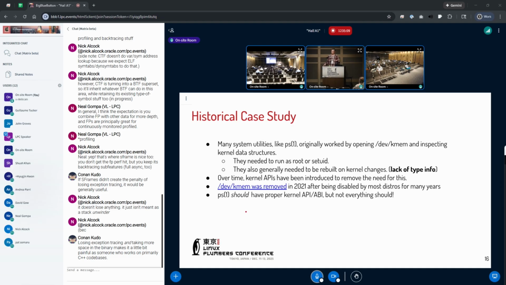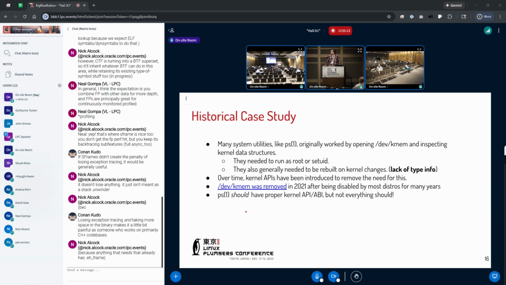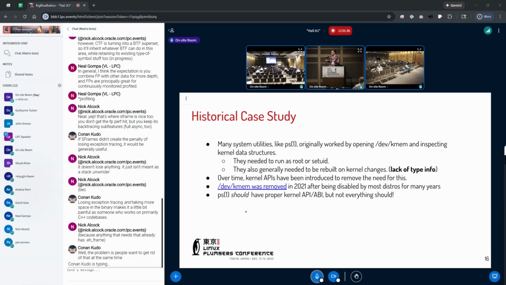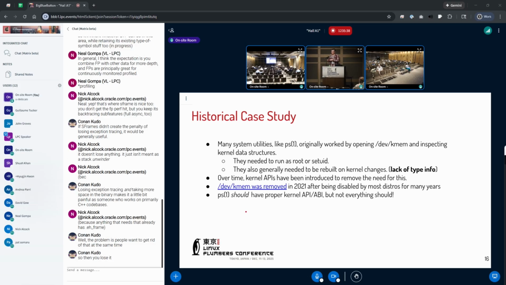And so without type info, you just had to rebuild the PS application. But now, of course, you can use the proc file system, and that's definitely the better option. But not everything actually needs an API or an ABI, right? Proc file system, great. Glad we have it, but maybe getting debug information out of KVM, maybe getting strange specific information out of subsystems that you as a developer or as a power user want to know about.